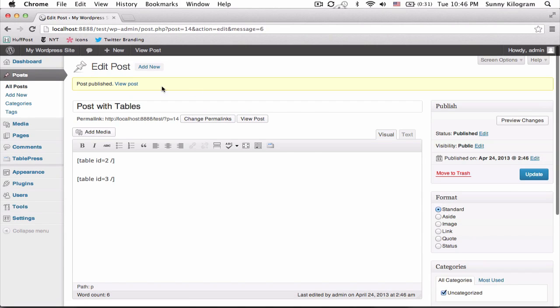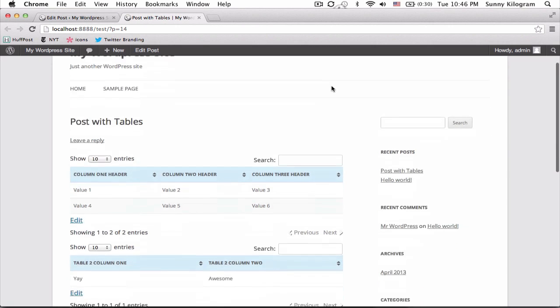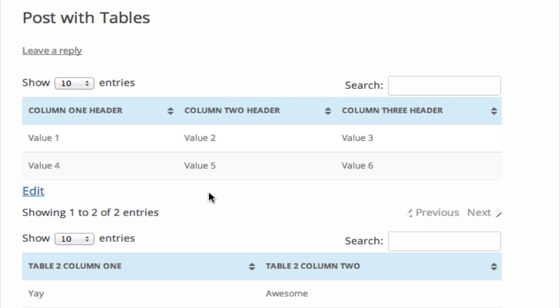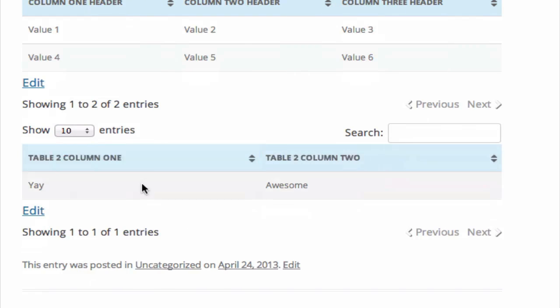And let's take a look at the post. Click on that. And there we go. We have the first table here. Remember, we had 3 columns and 3 rows, and then the second table here with 2 columns and 2 rows. Tables are important for presenting tabular data, and the TablePress plugin is a great tool that helps us create tables in a matter of minutes.